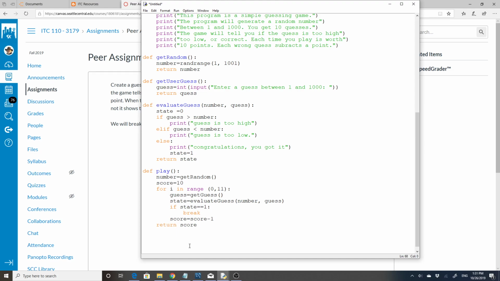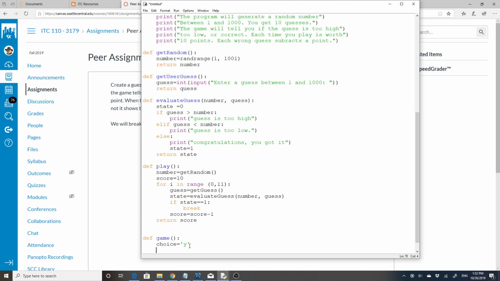All right. So I'm going to do a def game, basically. I don't know if this is what we want to name it, but I'll call it that. So in this is where we do the loop. So I'm going to say choice equals yes. And then we're going to create an array of scores.